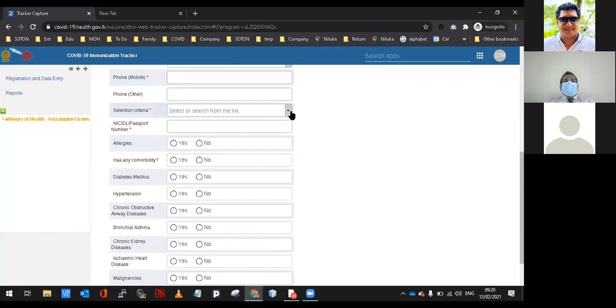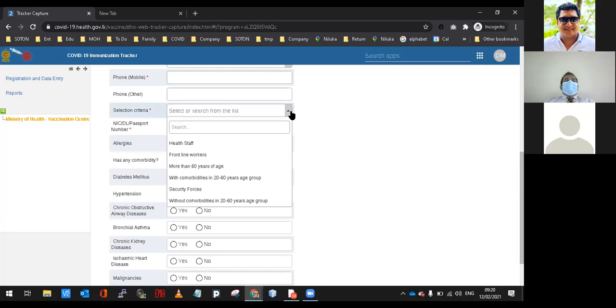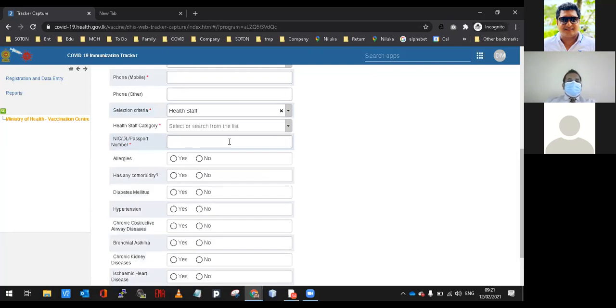And the selection criteria. Selection criteria is on which basis this person has been selected for the vaccination. It may be a health staff. Health staff means working in the government sector. Dr. Ranga may explain, you may belong to some different category, like private health sector staff or something, but for the time being, until Dr. Ranga is there, I don't know. Now you have to select on which basis you have been selected for vaccination. For the time being, select health staff, but if there's a change, he'll inform you.